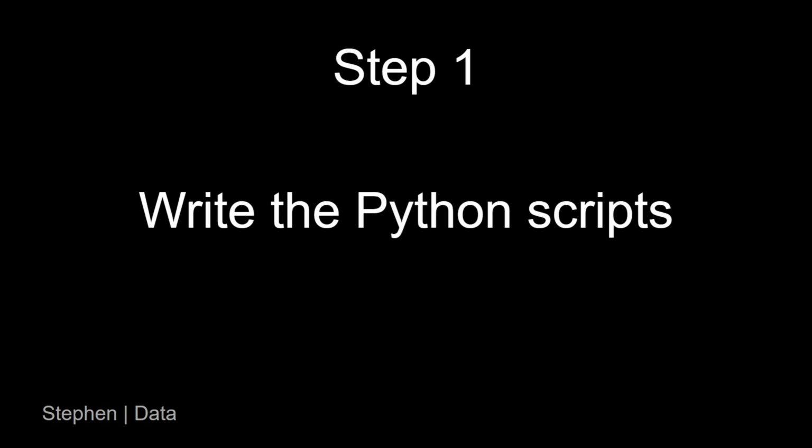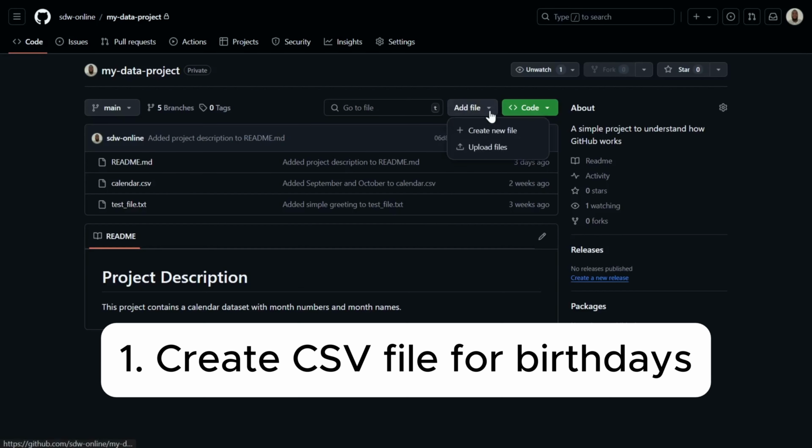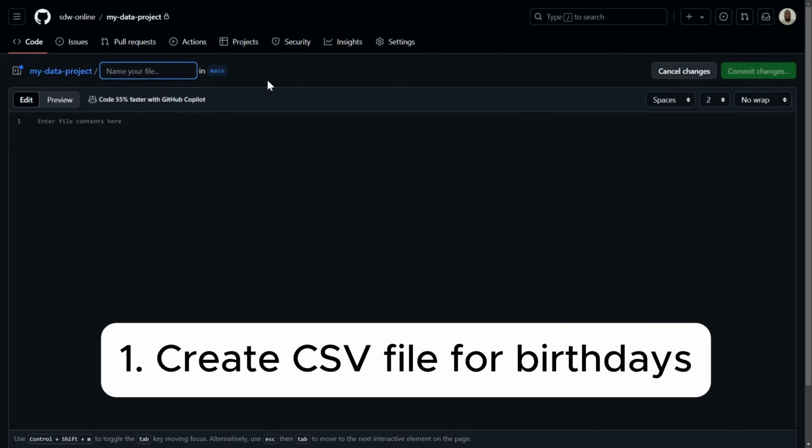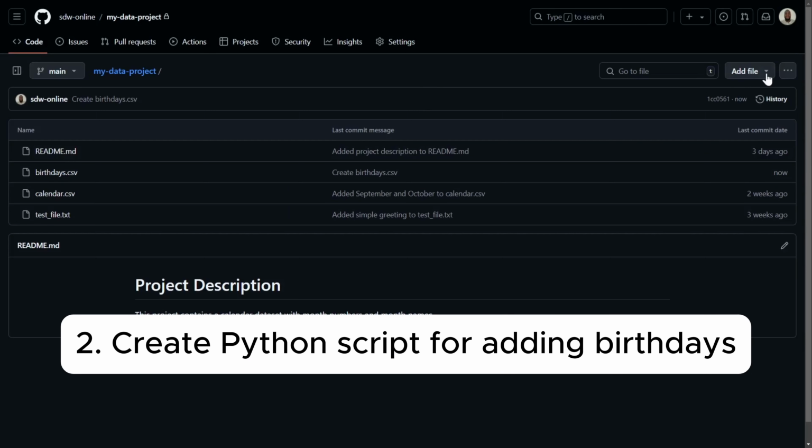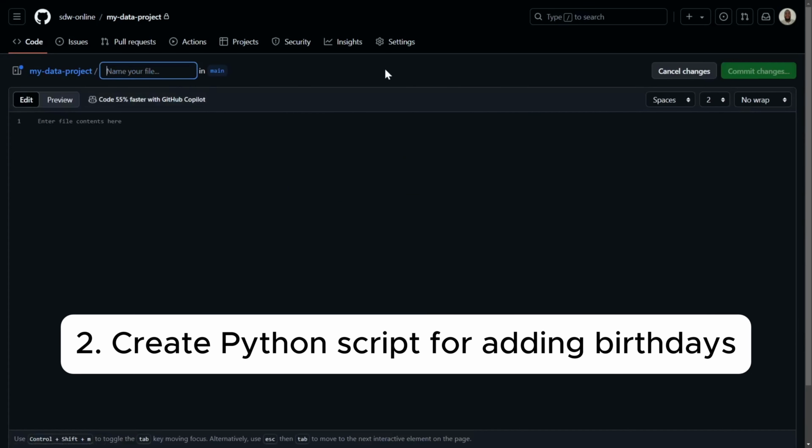Now let's start by creating a CSV file that stores the birthdays. We'll name it birthdays.csv. And then let's add in the birthdays of each of our friends. Then commit the changes. Now let's create the Python script that adds a new birthday to the CSV file.